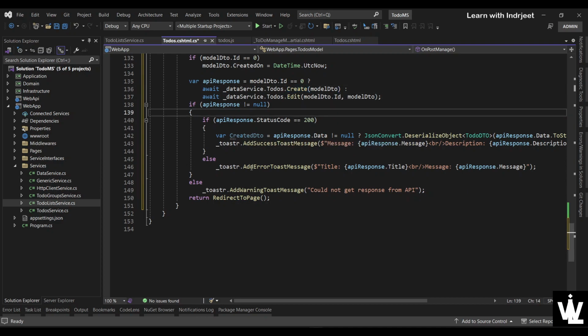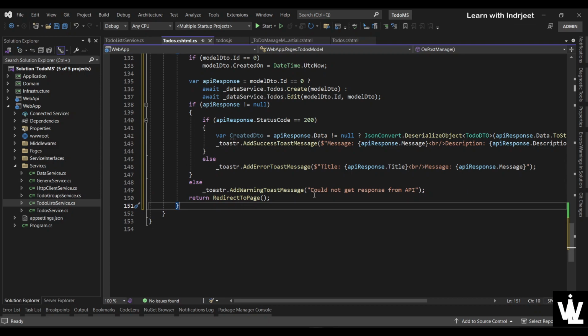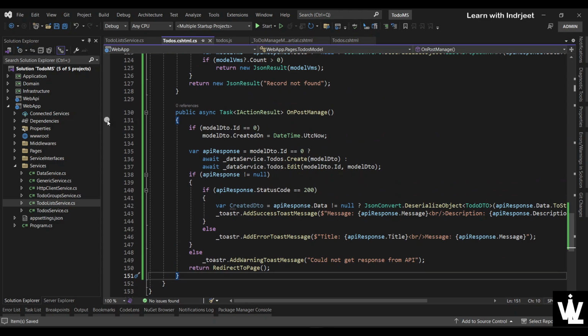Then we are checking the API response. If it is not null and the status code is also 200 okay, then we are deserializing the created DTO and showing the user a message. Okay, and at the end of it we are redirecting to the same page. So let's see by putting in a debug point here, start the application.